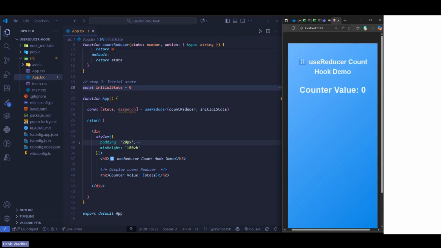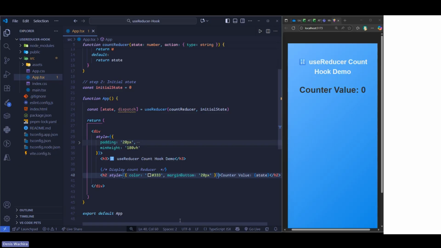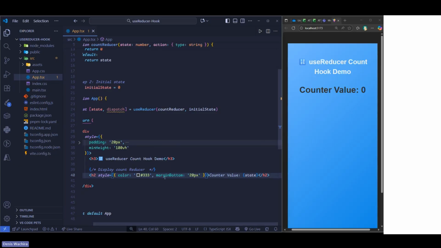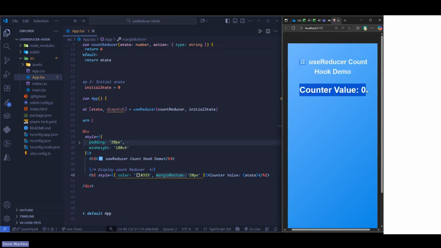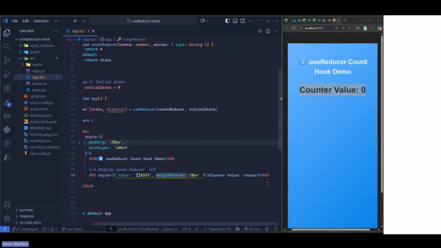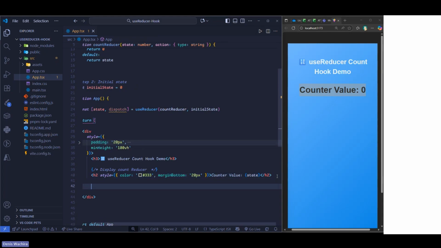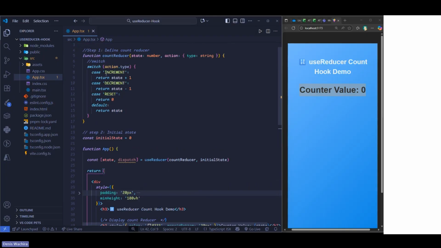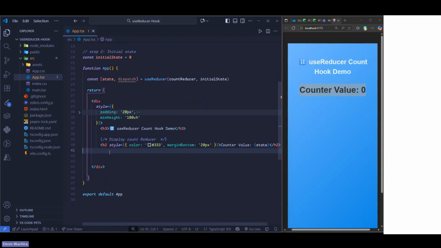So this can have some styling, maybe background or margin bottom, like that, to have a color of black and a margin bottom. So we can have our counter value there. So the next thing is to now have the controls, like maybe the 3 buttons for what we have in our actions. We can have a button to increment, a button to decrement, and a button to do what? To reset. So just below here, we want to have those controls.